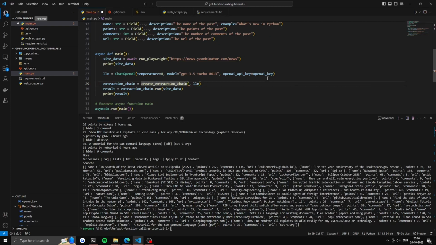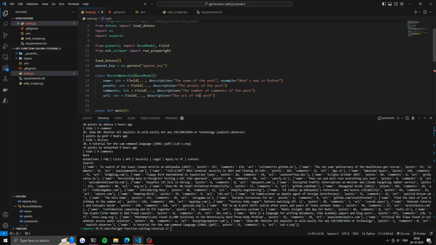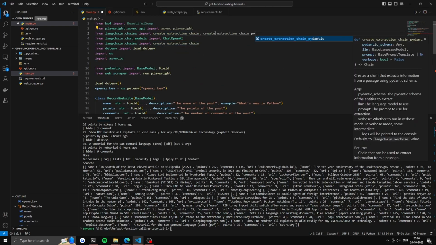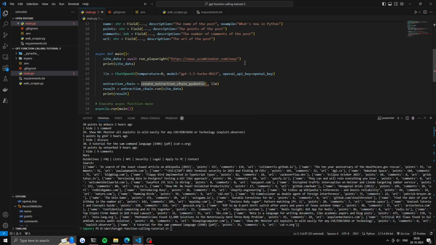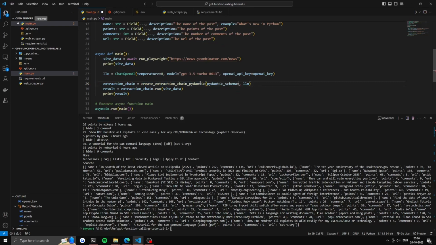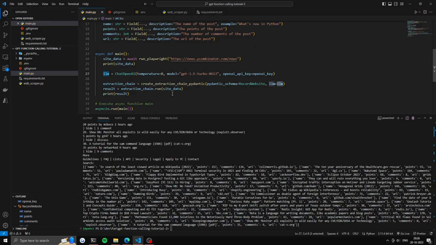So first let's make this Pydantic. Am I doing that correctly? No, I need create extraction chain Pydantic. Oh, I need to import that. Okay, after importing, we can check what we need. We need a Pydantic schema that's set to this class that we just built. And then we need an LLM, because we're utilizing the OpenAI LLM.